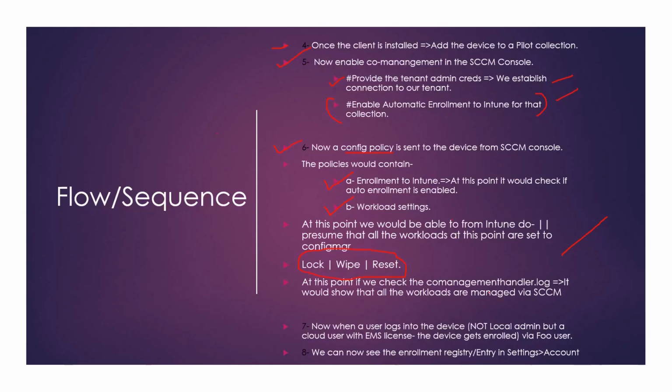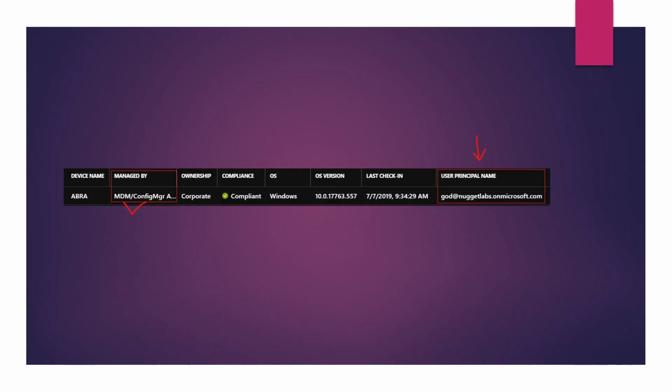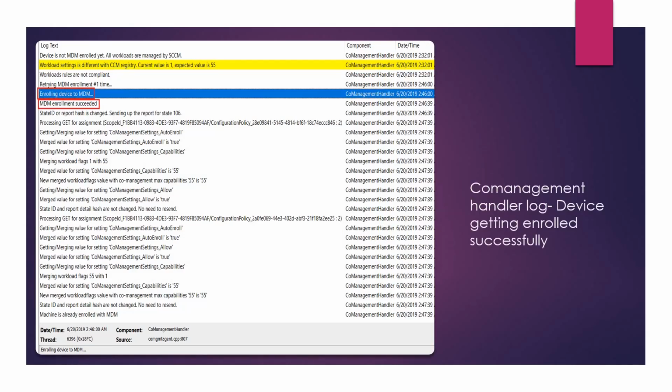So at this point of time, if we go to the device and check the co-management handler log, it is going to tell us that the device was successfully enrolled and that all the workloads are still managed via SCCM. If I take a look over the co-management handler log, it is going to say that enrolling the device to MDM and the MDM enrollment successfully happened. Okay. And yeah, that's all.